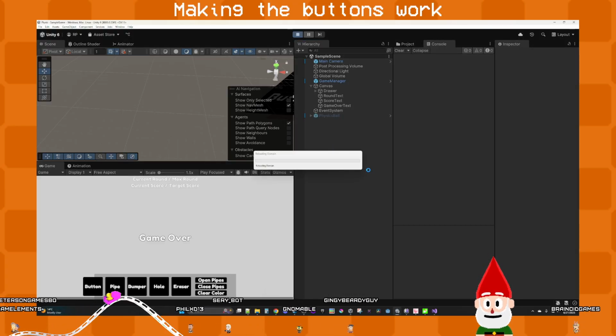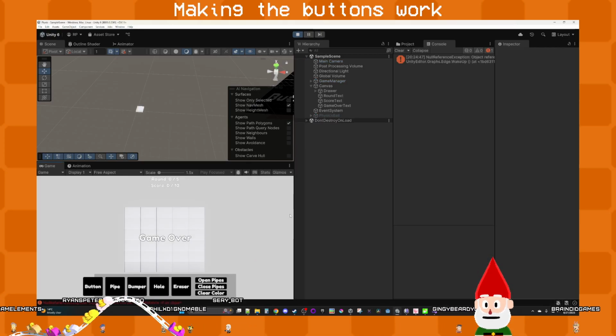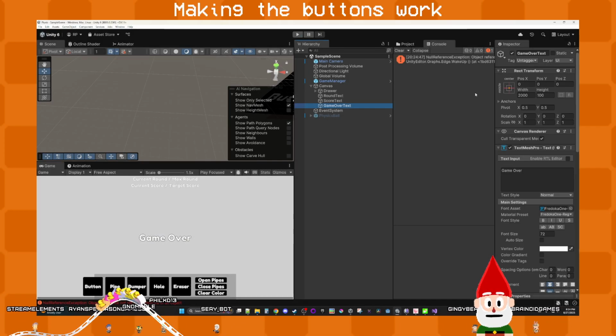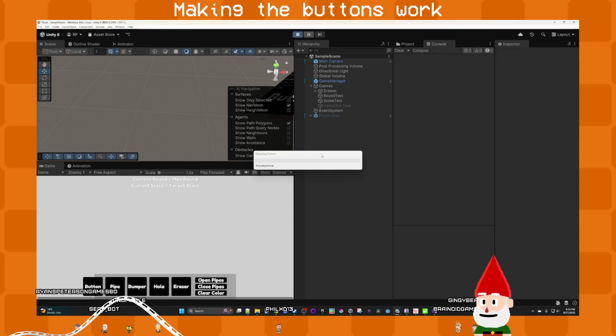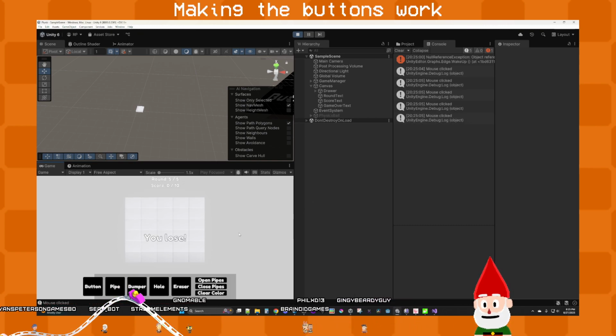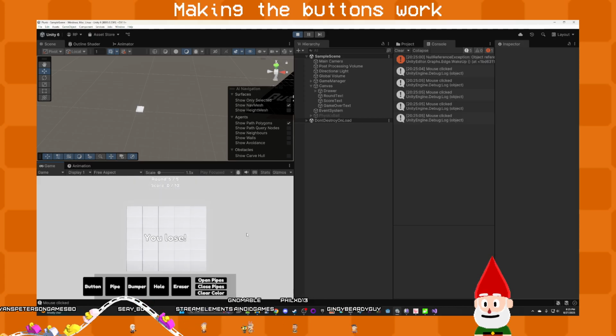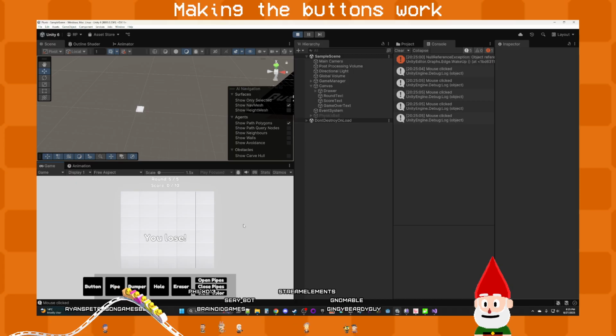Okay, then I could just mash the open pipes button and lose, and it should pop up with... You're supposed to be hidden at the start. Okay. So now... Open pipes. Yay! I mean, boo, I lose. No. You failed.